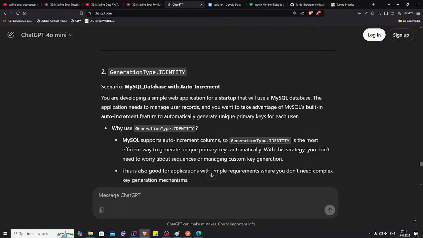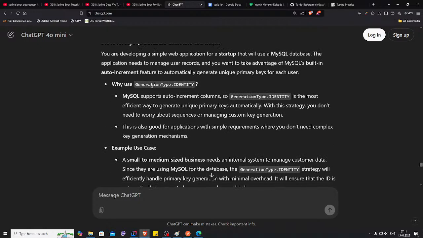Identity with auto increment. You are developing a simple web application for a startup that will use MySQL database to manage user records, and you want to take advantage of MySQL built-in auto increment feature to automatically generate unique primary keys for each user. Why use identity?